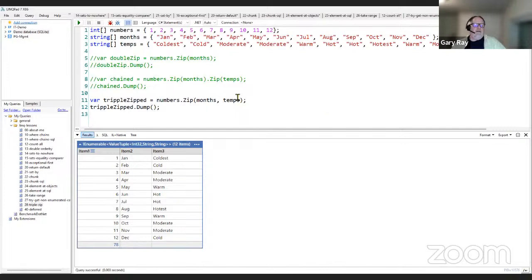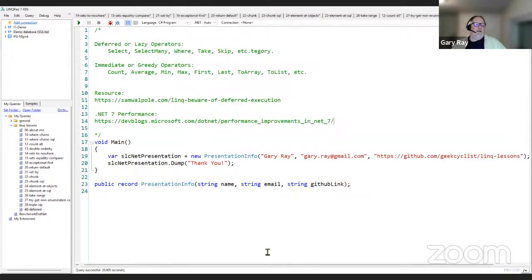brings us to the end of the features that were added to LINQ in .NET 6. So there's a couple of things in the last resource that I did want to highlight. A couple of things that we didn't talk about much other than kind of in passing.